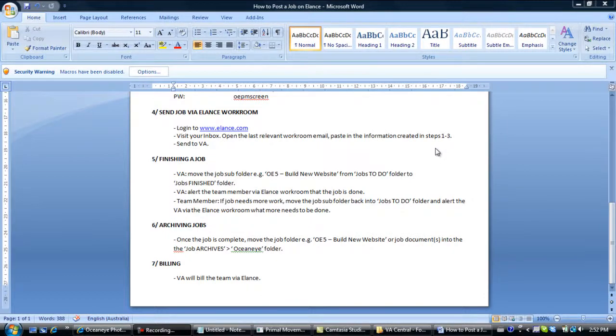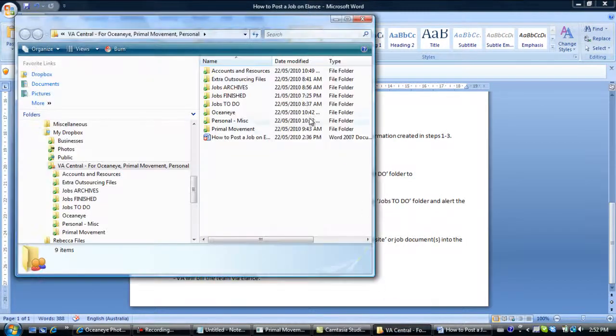Back to how to post a job on Elance. Step 5, finishing a job. So virtual assistant, you need to move the job subfolder from the jobs to do folder to the jobs finished folder. So let's just go to that and have a look at that.